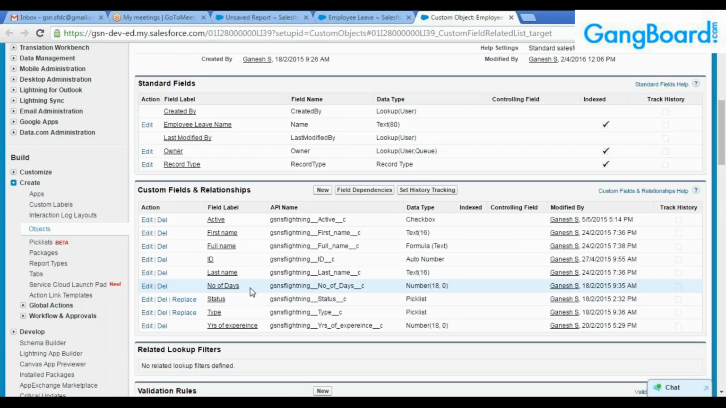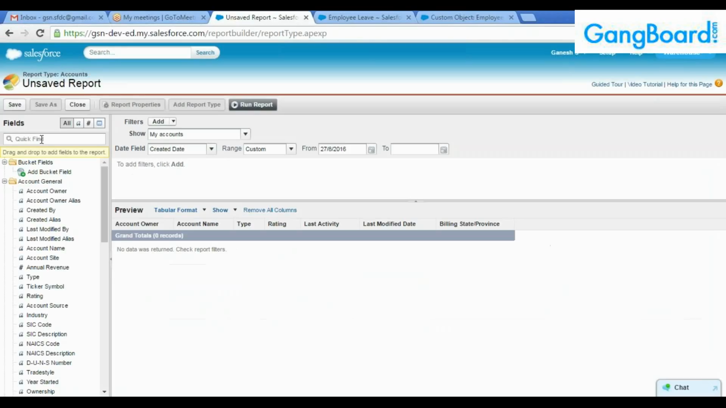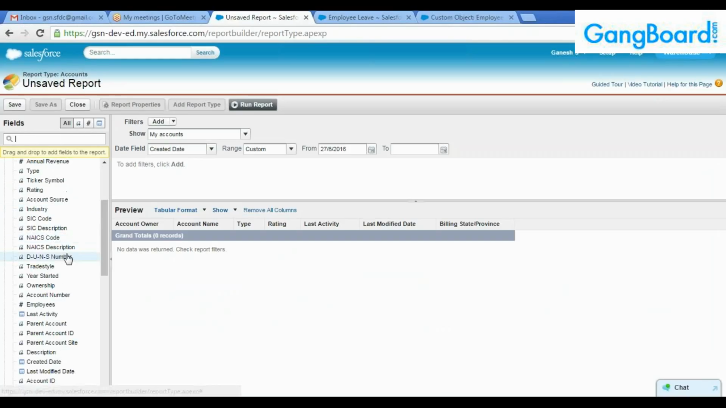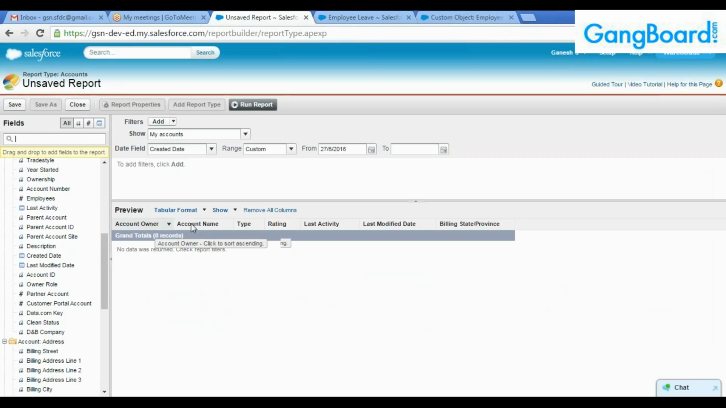See here, my field is number of days. I wish to add this number of days. If I search for this particular field, it will not be available, because it is going to display only my account related fields. Okay, so by default, if you fail to create a report type, or if you fail to select one report type, and you directly go to create one report, it will take you to the account object only.